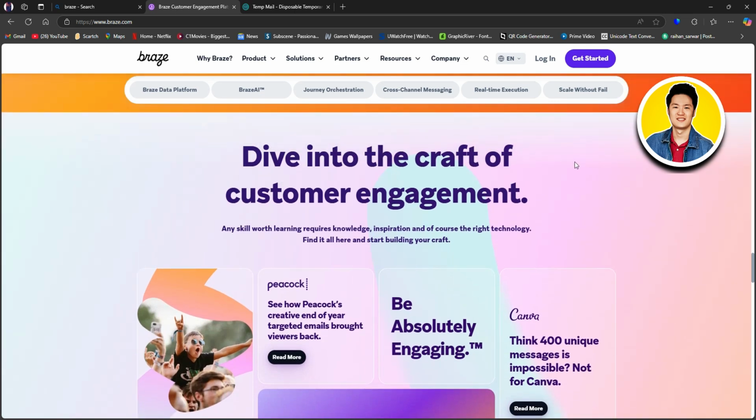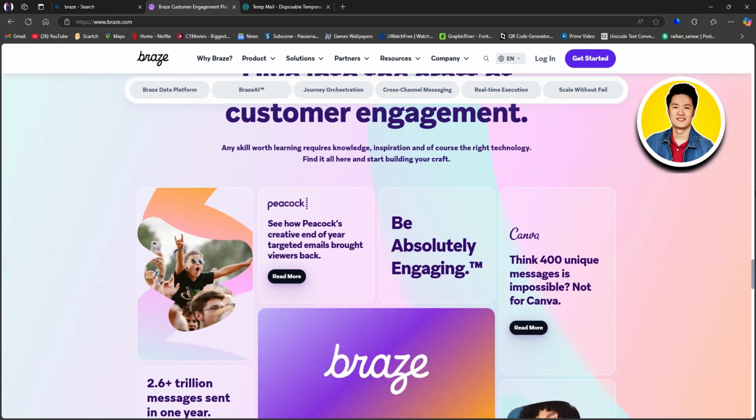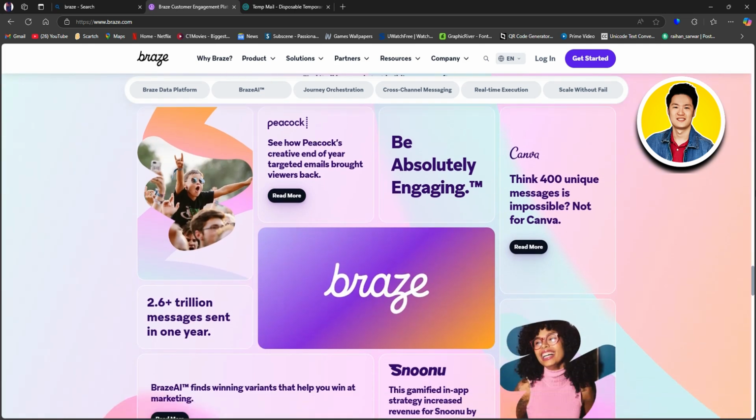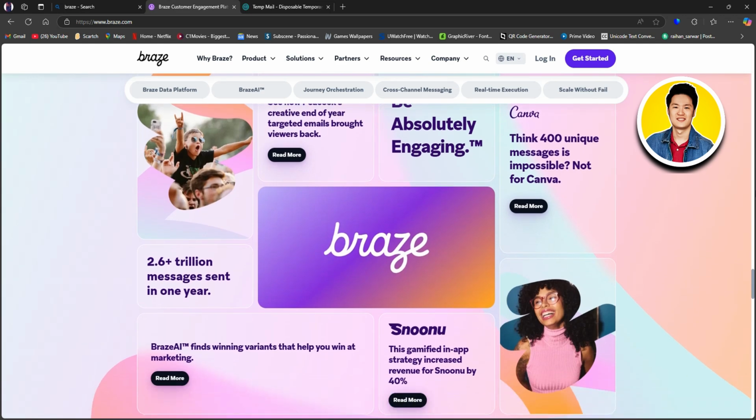Scrolling down further, you can dive into the craft of customer engagement. It says any skill worth learning requires knowledge, inspiration, and of course, the right technology. Find it all here and start building your craft. So here, you can see all the tools and platforms that are integrated with Braze, which will make your work even easier and more efficient.